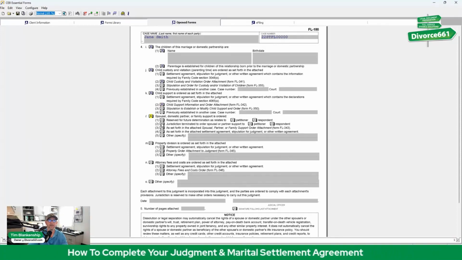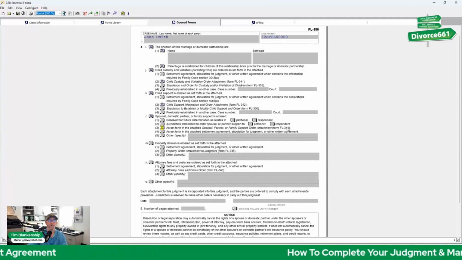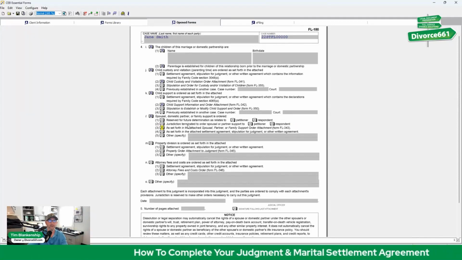You still need to have the order. So you're going to, again, we're saying use the form FL 343, and the order does need to be attached to this. This 180 is kind of like your face sheet. And so you will have in all cases, you're going to have to attach this form.